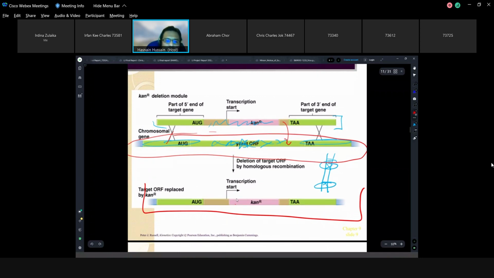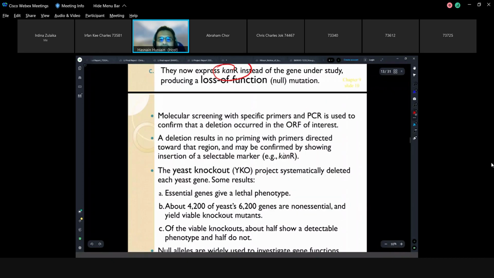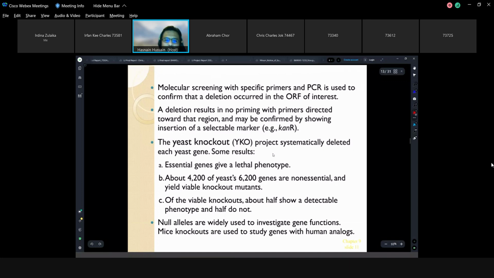The other way, of course, you can always do a PCR. You just use a primer over here, and then the primer will amplify this region. You take this and then you do sequencing. Then you can confirm your sequence as well.